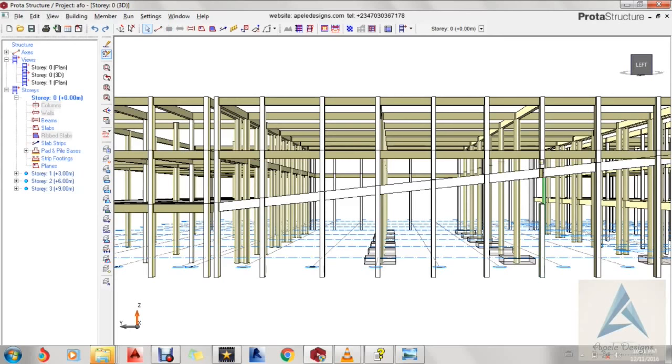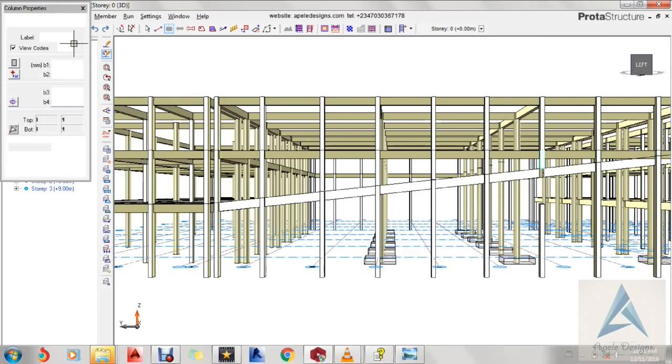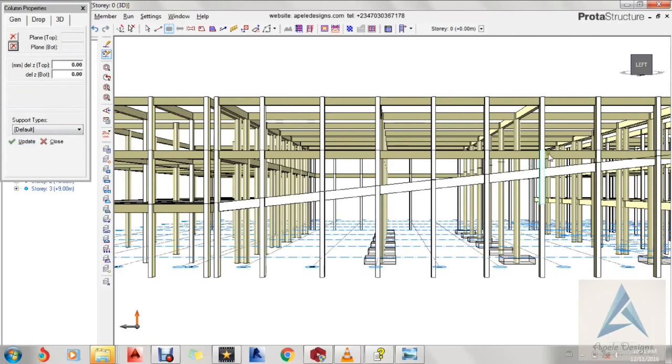Then we'll select this little column and right click, properties, come to 3D and we'll reset plane definition at the bottom. Then we'll click Update. The column comes down, not obeying the plane definition again.